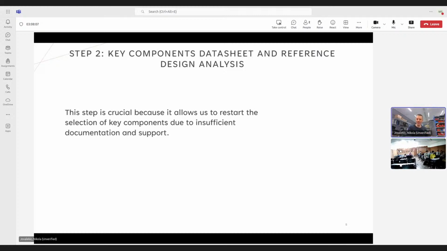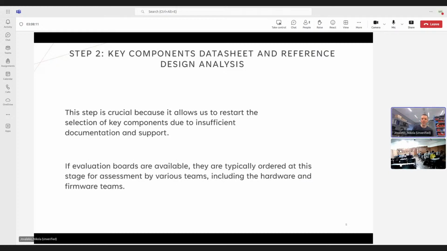Analyze what is inside. And there is another tip. If evaluation boards are available, they are typically ordered at this stage for assessment by various teams, by hardware and firmware teams. So they can actually evaluate the characteristics which are given in data sheets, because you will see that sometimes the performance is not actually what's written in these documents.